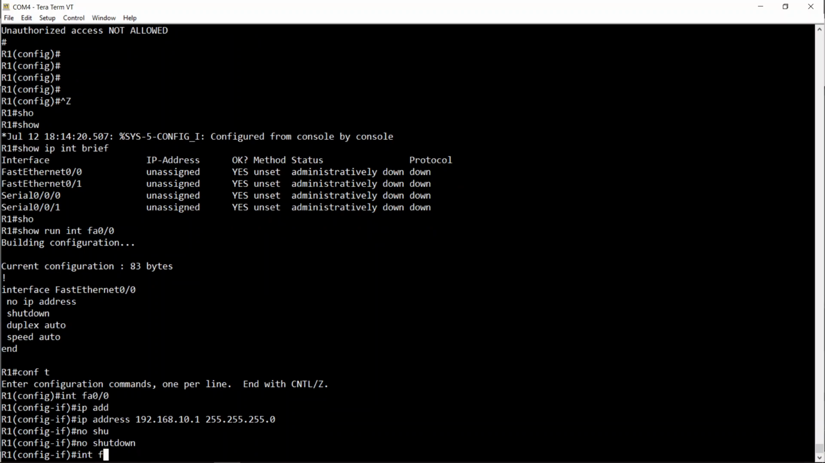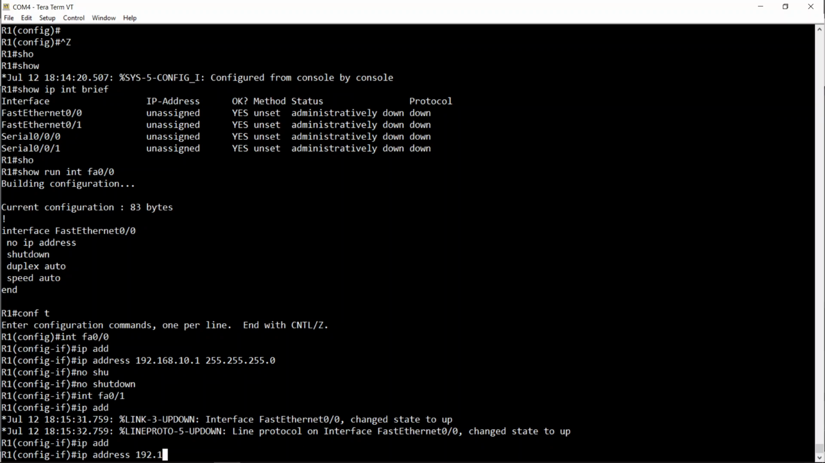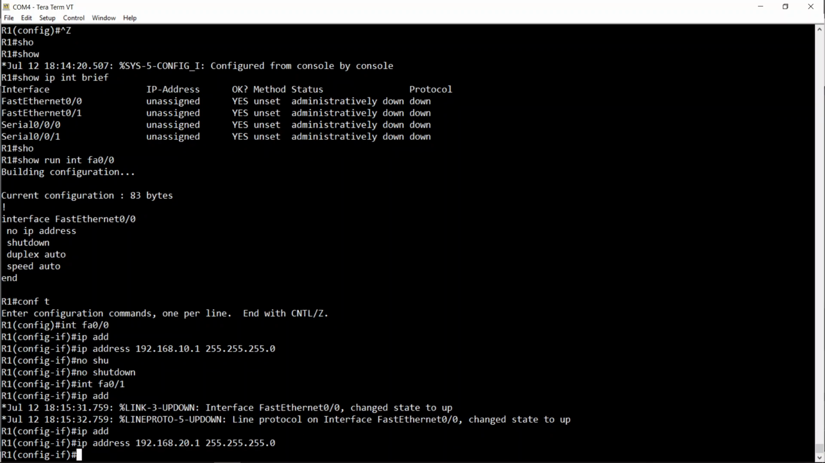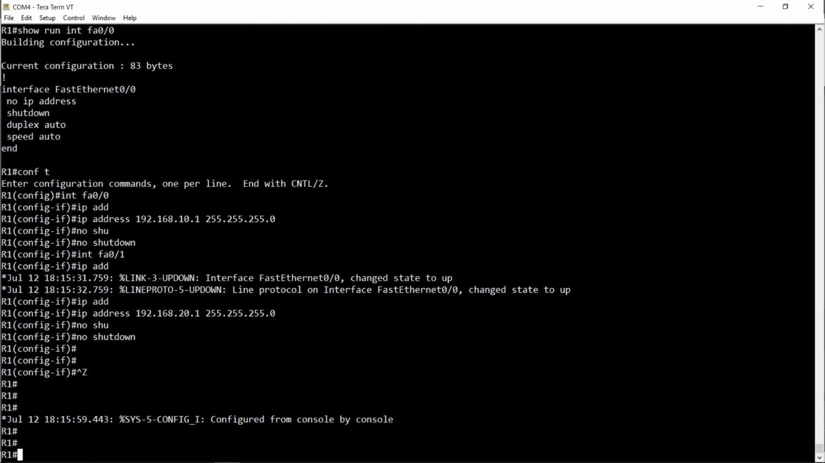If I go over to interface FA0/1, now we're going to configure the interface for VLAN 20. Again, the way that we do this, we literally just enter an IP address in VLAN 20. On the switch itself, the 2 interfaces which connect to the router, I've already configured in VLAN 10 and VLAN 20 respectively. 192.168.20.1, 255.255.255.0, no shutdown. Brilliant, so those interfaces should both be coming up.